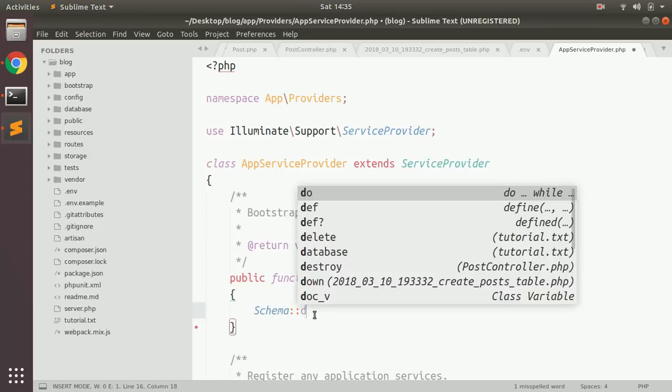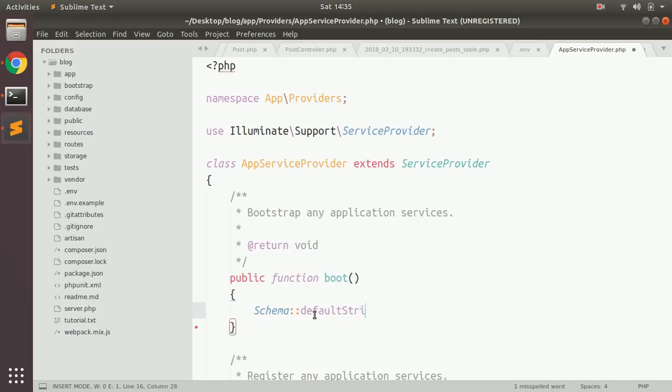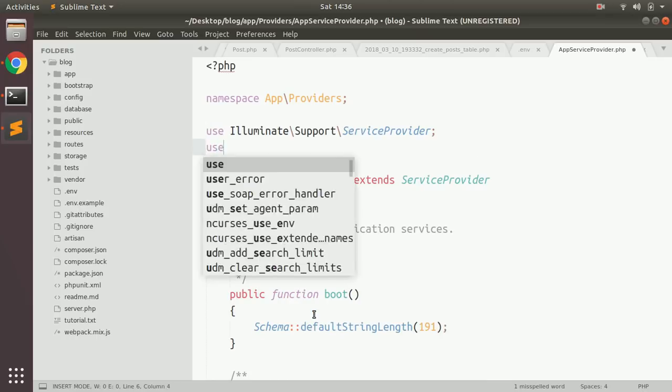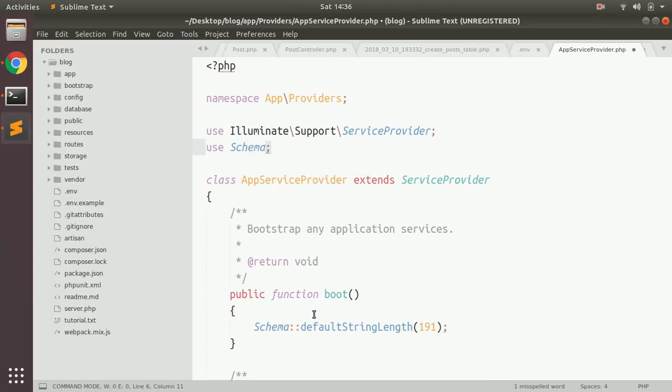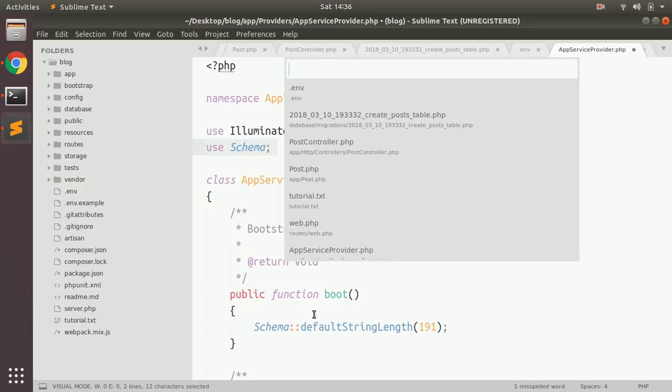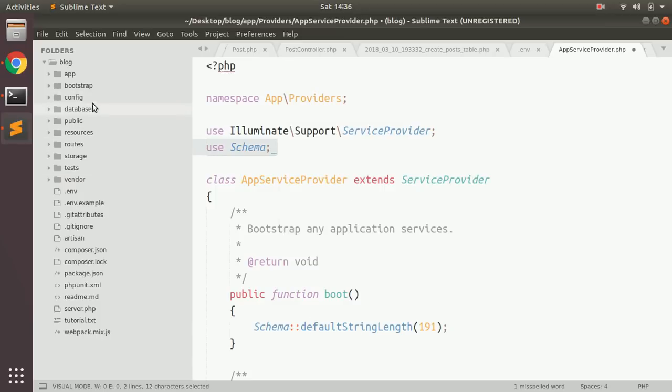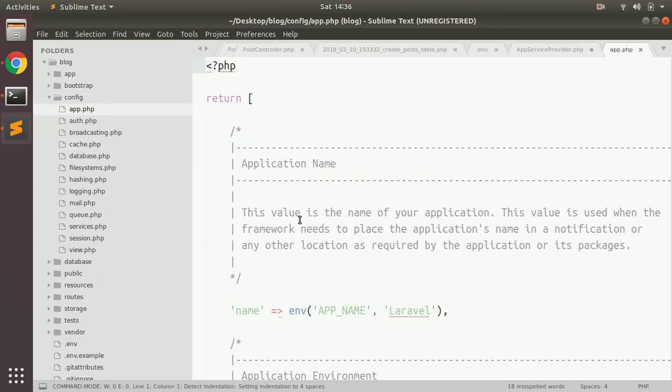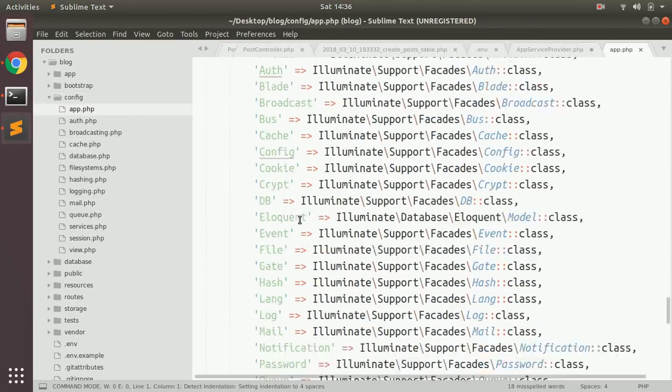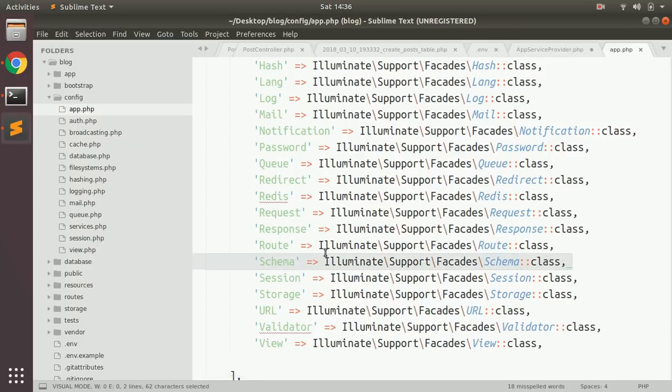Schema::defaultStringLength(191), and since it has a namespace, we have to tell Laravel to use Schema. You may find that in that case we are using the whole path, but here we are using some alias. This is because Schema is available in the aliases. Where will you find all aliases? If I go to config/app.php, you will find all the aliases there. So for Schema, this is the Schema alias.